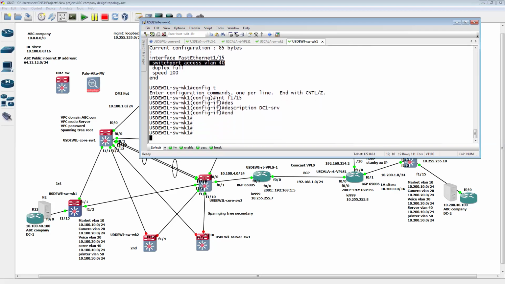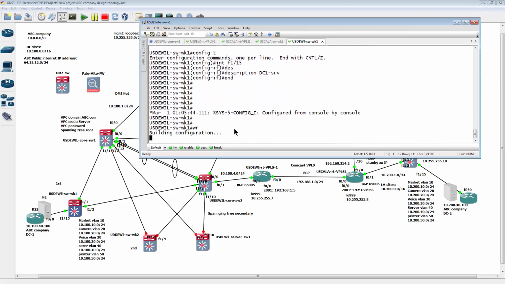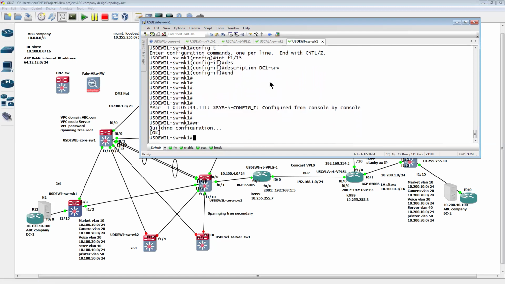All right, exit out again. So now we have one in here. Just make sure I save it first, just in case I lose the configuration again. So we save the configuration. Now we jump into this router.